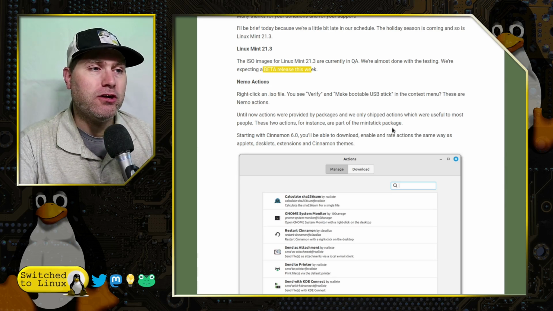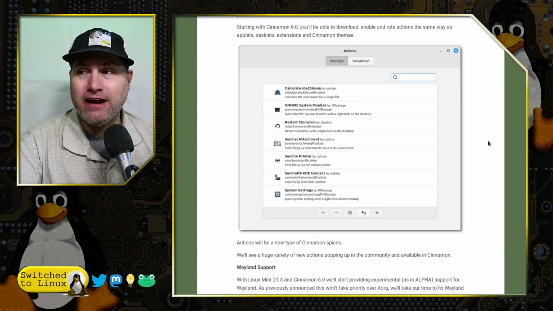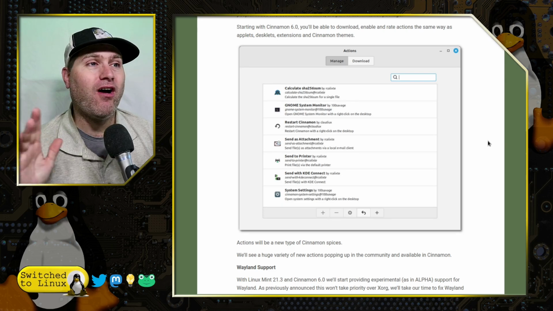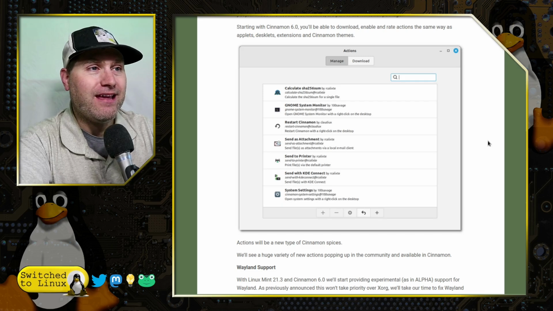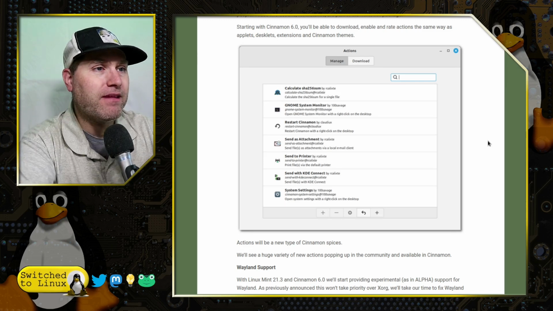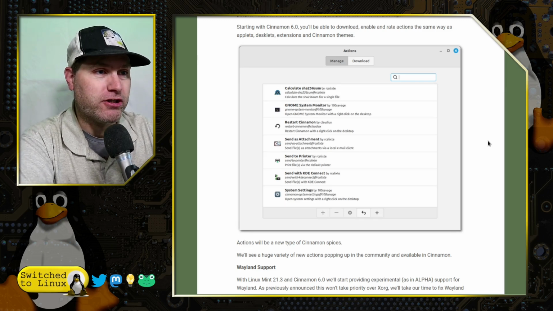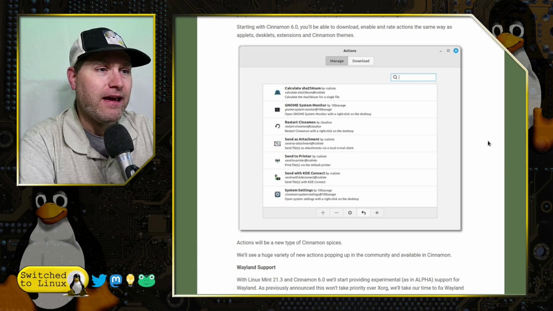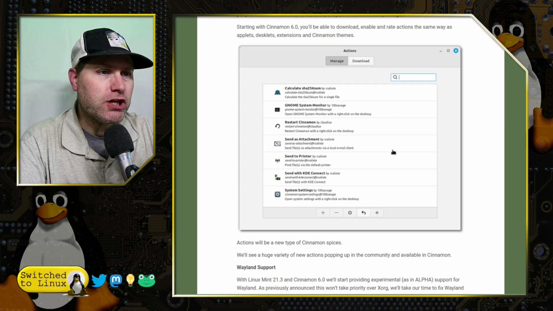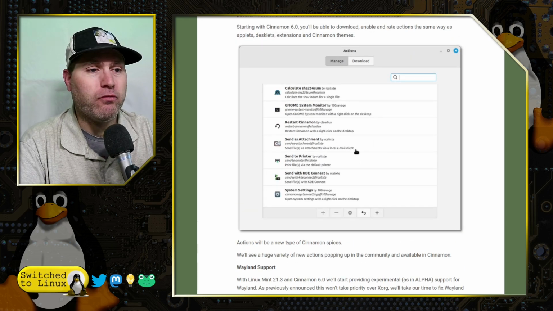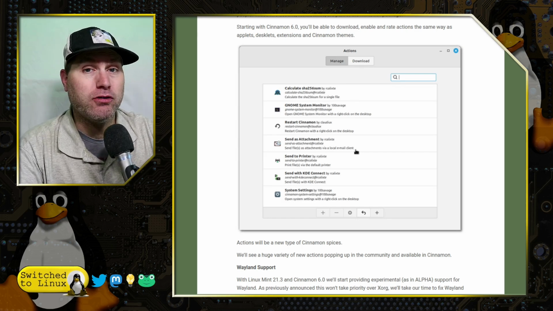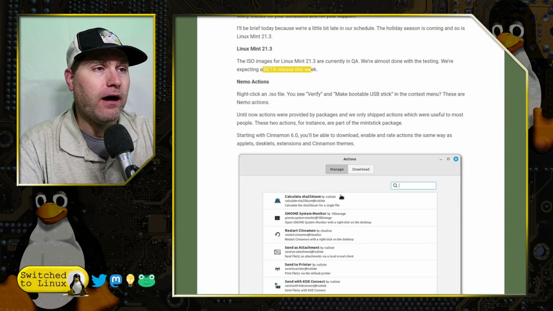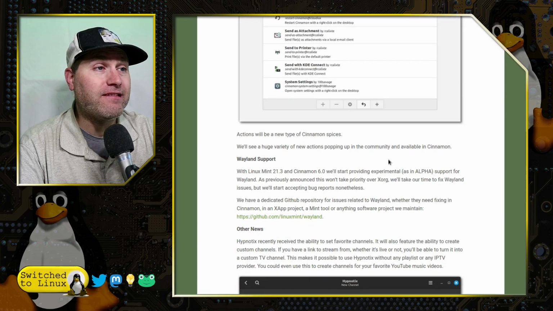Well, now Nemo can do a variety of different actions inside of this. This is amazing. This is like right-click context menu things. So here are some of the initial ones: calculate 256 sum, the system monitor, so we can access a system monitor from the context menu, restart Cinnamon, send a file as an attachment, send a file to a printer, send with KDE Connect, and open up system settings. You can add various actions, and these will effectively work like spices. So this will open the community up to being able to add additional menus inside the Nemo system here. And that's actually really amazing.